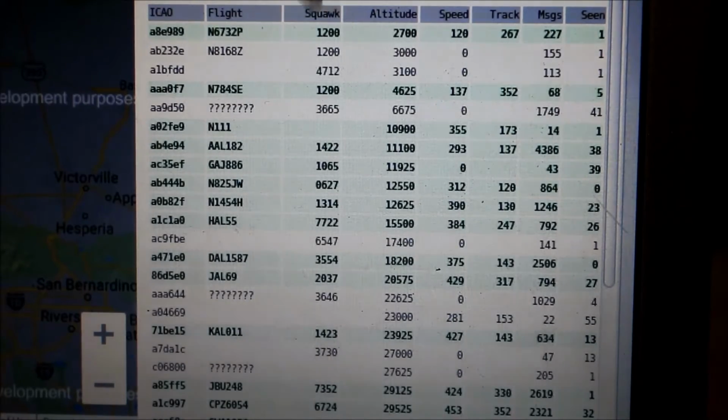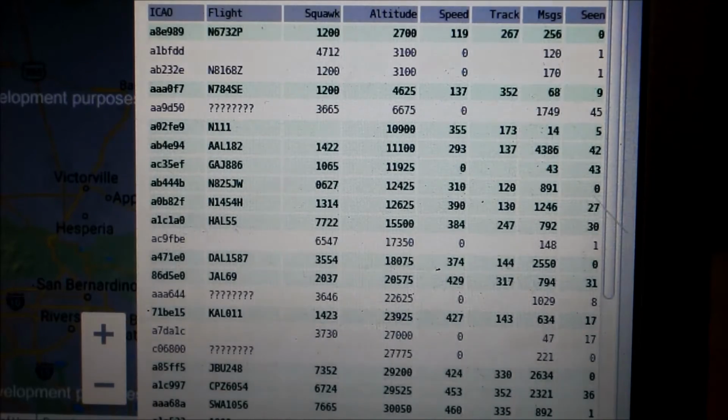I'm not sure what the squawk is. I'm sure some kind of airplane person will tell me. I should know that. Altitude is obviously where it is. Speed, track, how many messages have been received, and so on.